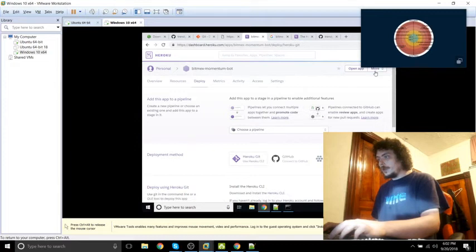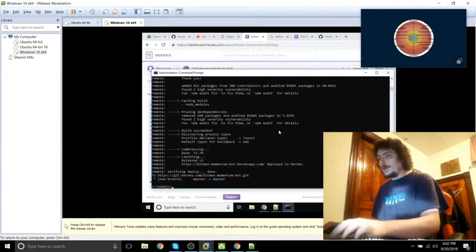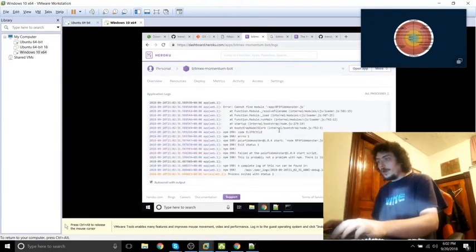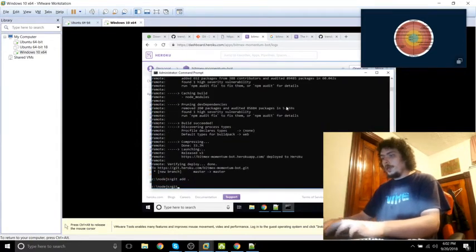Okay, so what we're going to do is Git init, which initializes the Git repository in this case, because it's not actually GitHub, but it's actually using Heroku's Git servers. We'll go ahead and push this stuff up. Unless my Git is just broken entirely, which would suck.